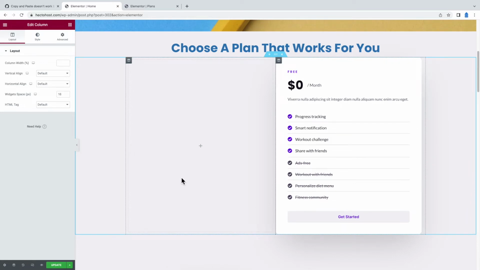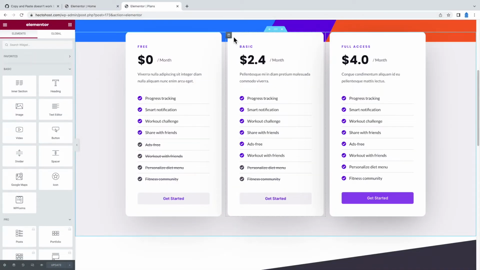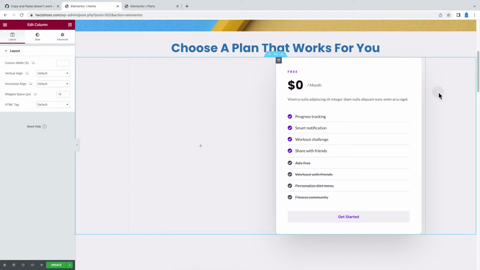Proceed in the same way with the other 2 columns. Switch to the plans tab, right click on the second column, copy, again back to the home page and paste it into the empty column.